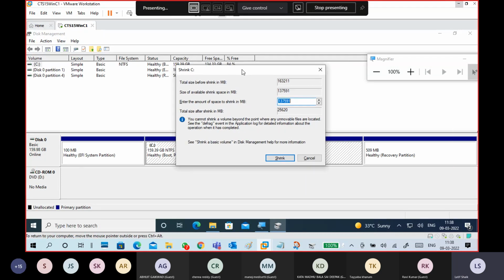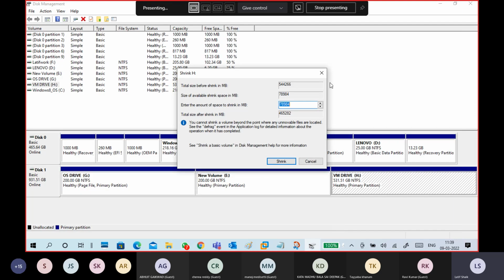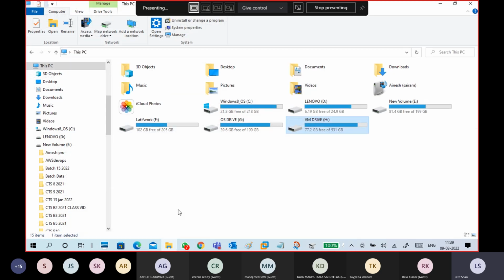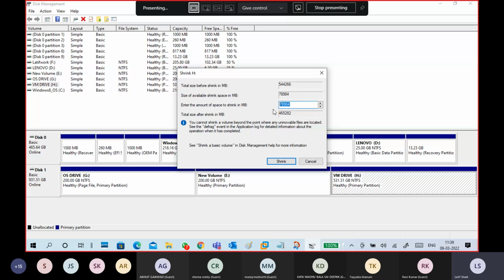Why is this not highlighting also? Okay, now it is showing, see, shrink volume. If you look at my H drive, it has 77.2 GB free space. Now it is showing around that much space only, but I want 20 GB only. Okay, 40 GB I will take.